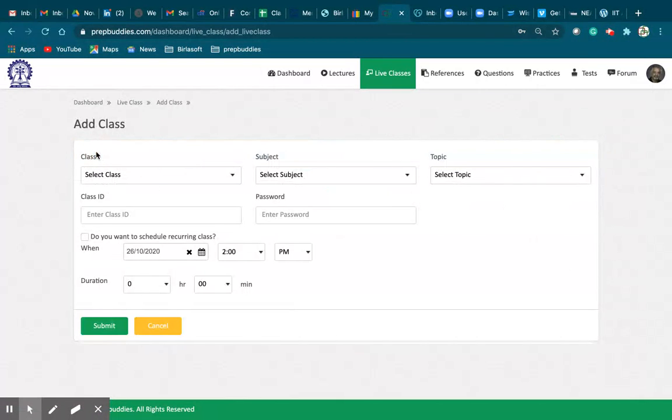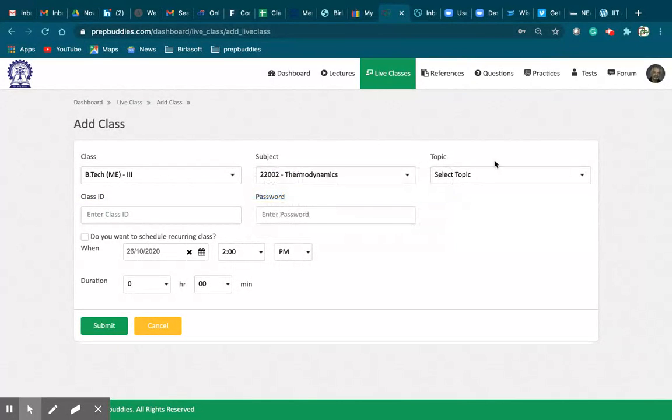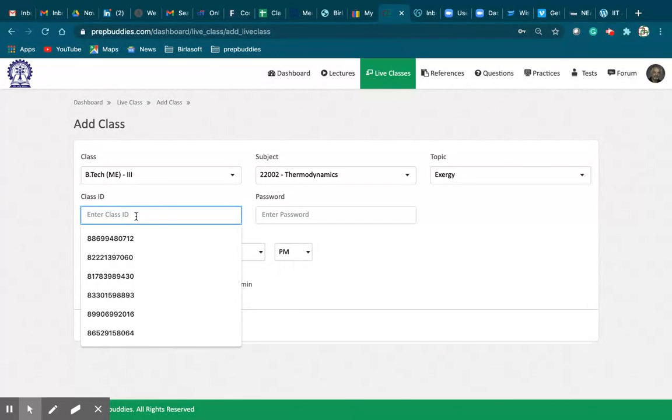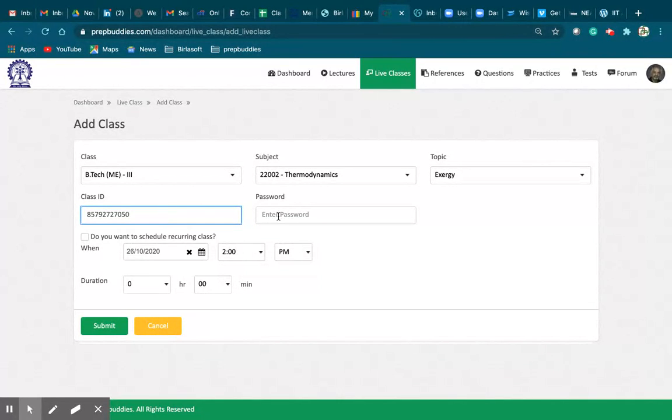So click add, and you select your class, whichever class you're offering the course for, and then you select the subject or the course, and then basically you enter the topic, and you'll get a class ID, so that you can enter the class ID. Make sure it doesn't have any space, otherwise it will give you an error. And then the password also, you'll get the password, so you can enter that.